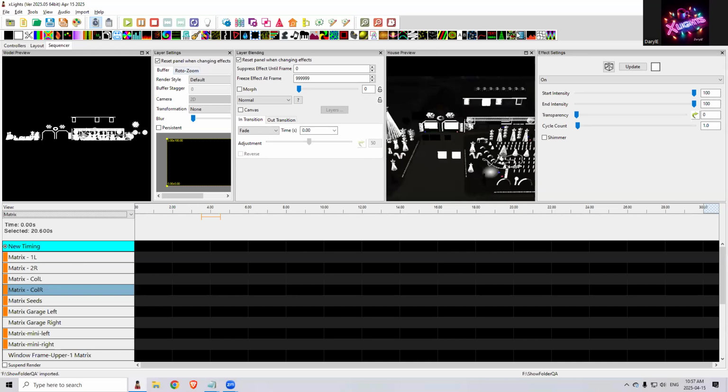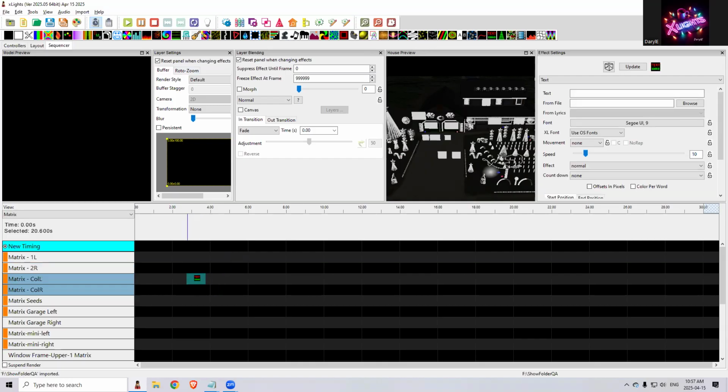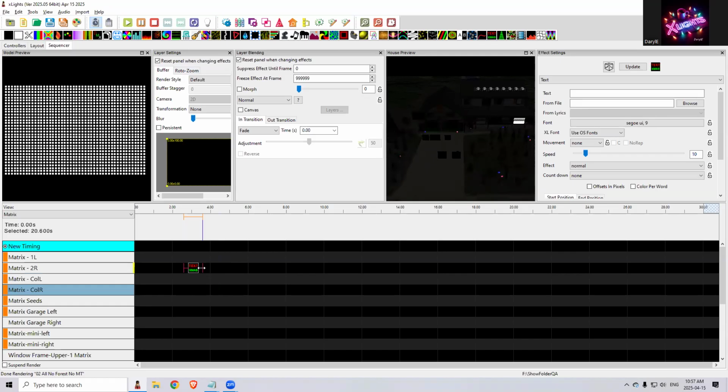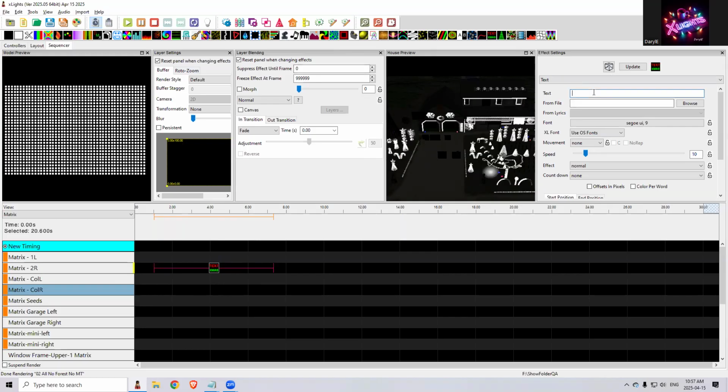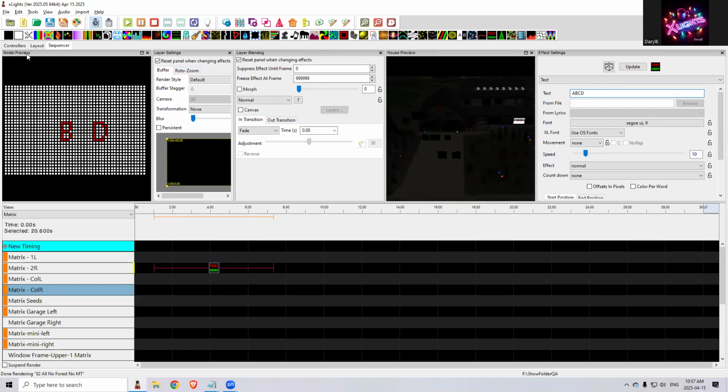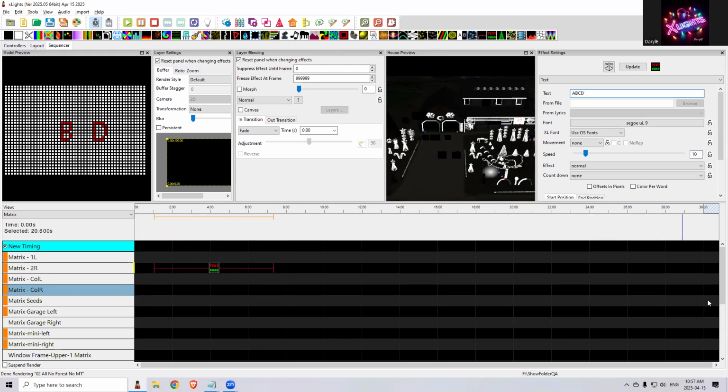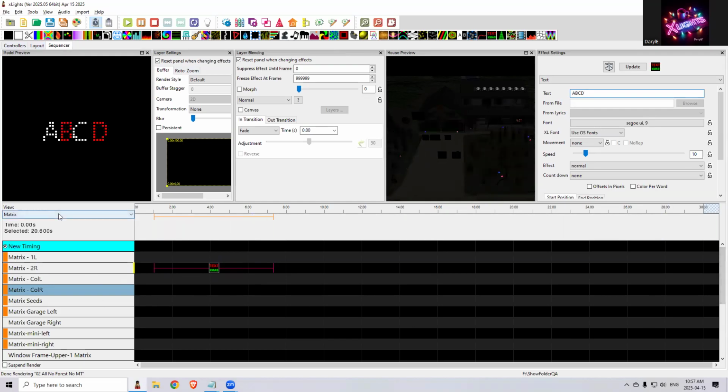If I drop a text effect, where are you hiding? You're right in front of me and I just don't see it. There it is. Drop it on the matrix because that's the easiest. Make it that, that, and drop in A, B, C, D. And I guess I have my white on it.